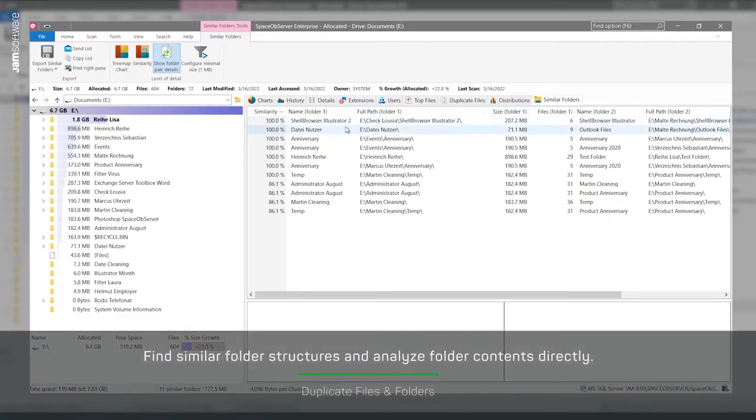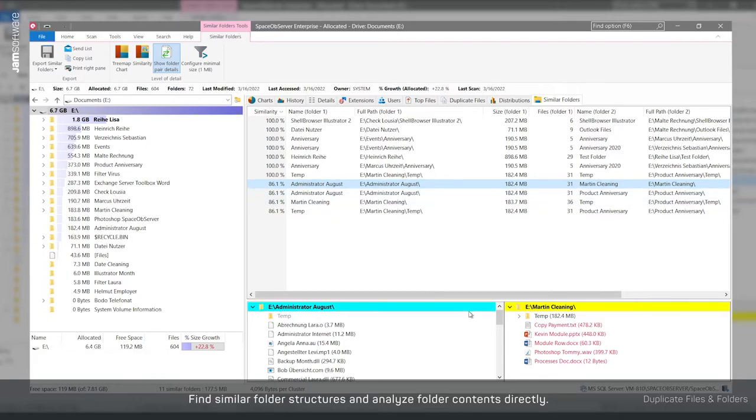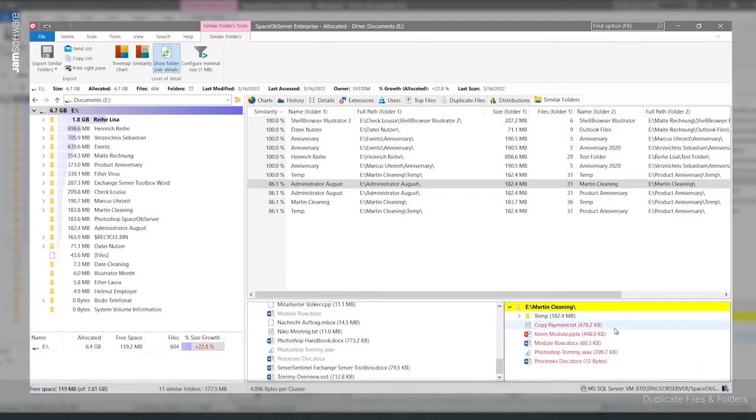SpaceObServer can also detect similar folders. Thereby the SpaceObServer compares different folders and calculates a similarity index. With a click on the findings, you can view more details about similar folder contents.